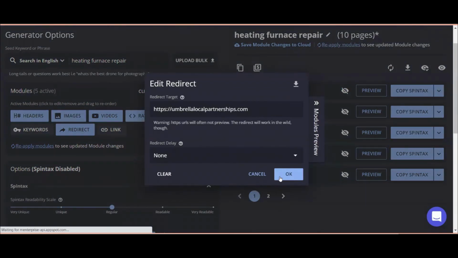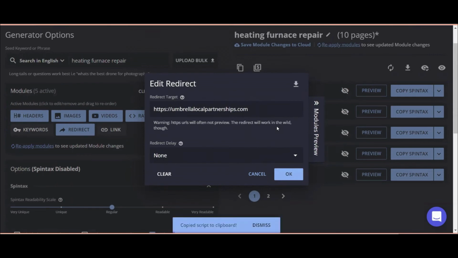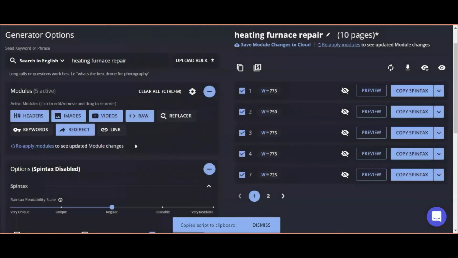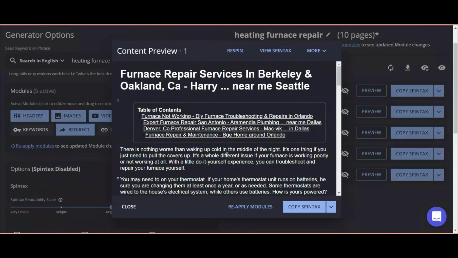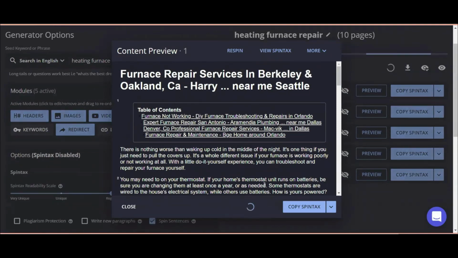All right. So we've got that on. Let's go ahead and copy it again. If you do build it within, you'll see how it's highlighted. And when you go to preview, you're not going to see, well, we haven't reapplied, but let's reapply.